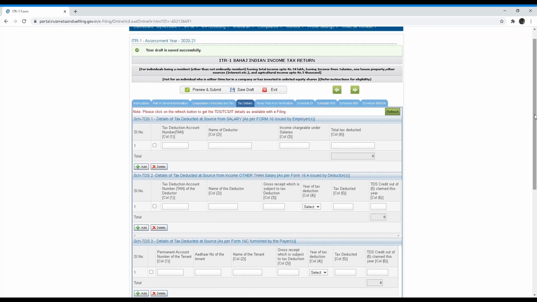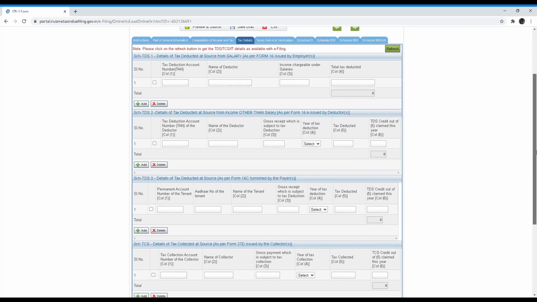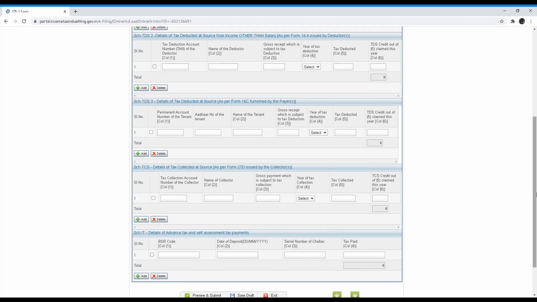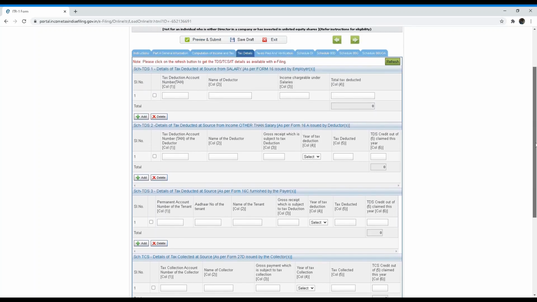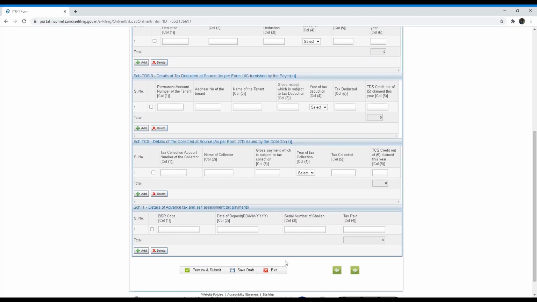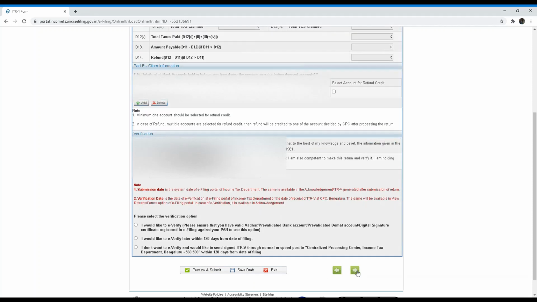The next page consists of tax details wherein tax deducted against your PAN or collected against your PAN or tax deposited by you by way of advance tax or self-assessment tax will be auto-populated here. So quickly you can go through all your tax details, modify if you require, save draft and continue.